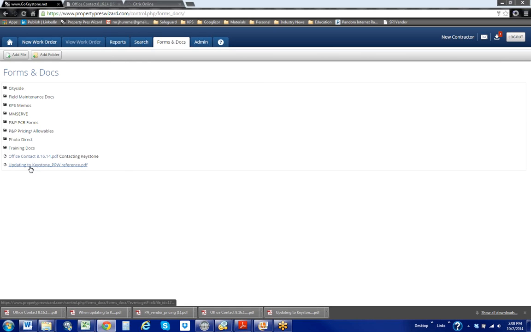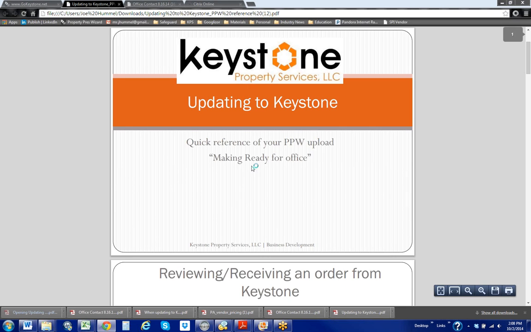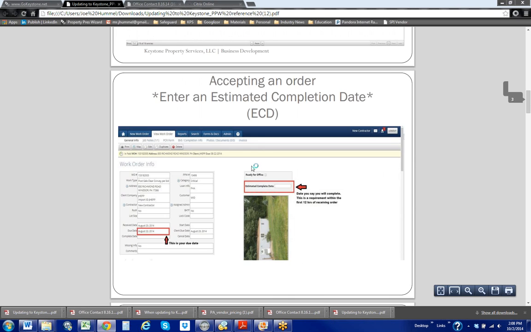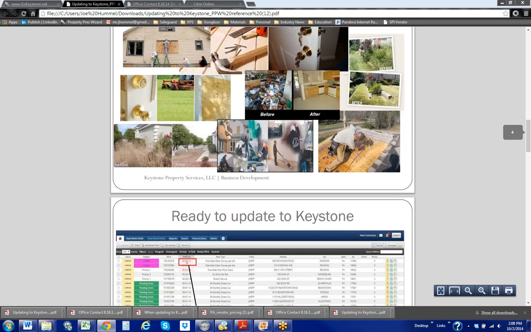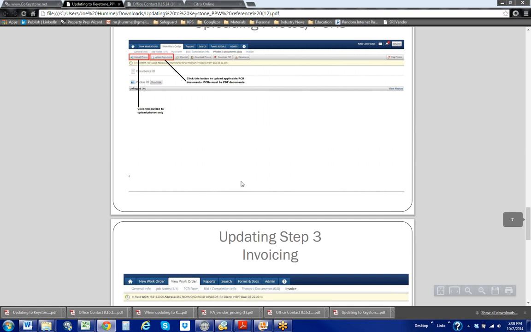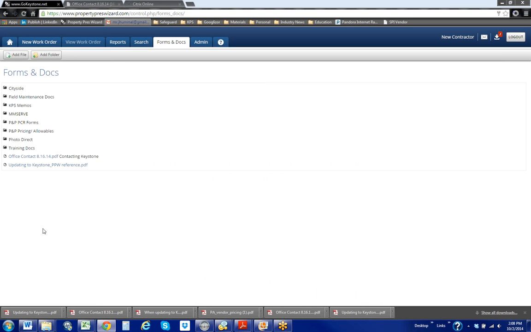We also have a short reference guide of what I'm going over today so that you can refer back to it so you understand how to process your work through PPW. And it's very simple, a 4-step process to go ahead and update to us and navigate through this system. So that's there under the Forms and Docs section for you to use later.